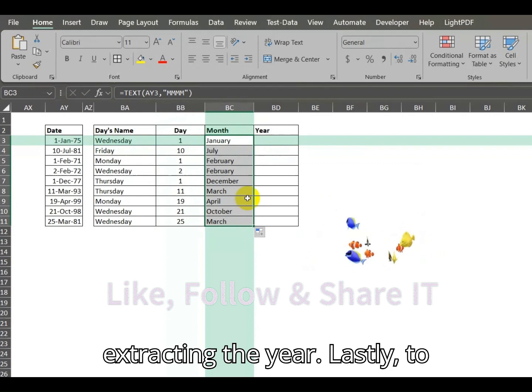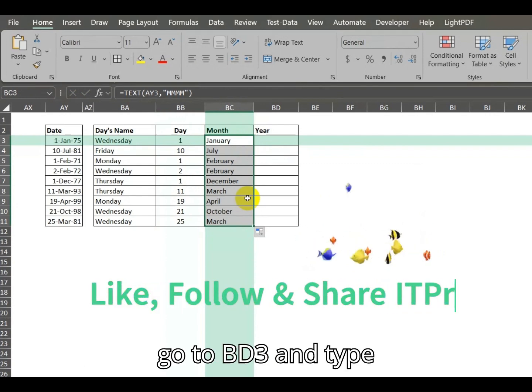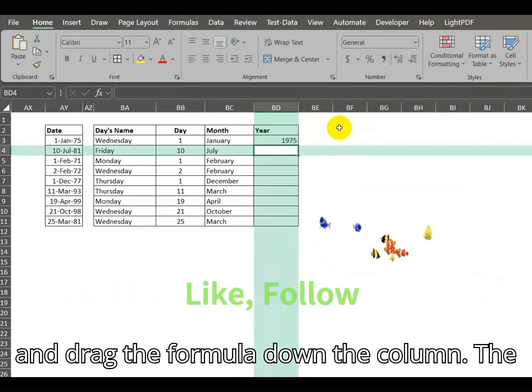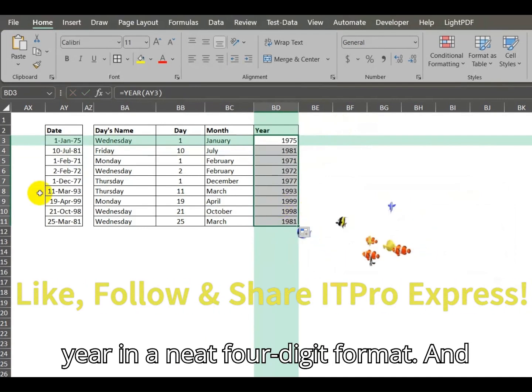Extracting the year. Lastly, to extract the year as a 4-digit number, go to BD3 and type equals YEAR(AY3). Press enter and drag the formula down the column. The year in a neat 4-digit format.